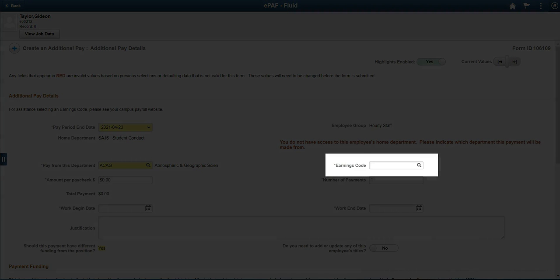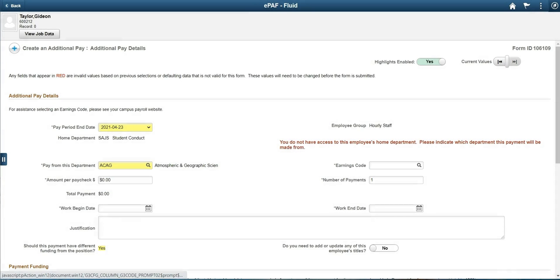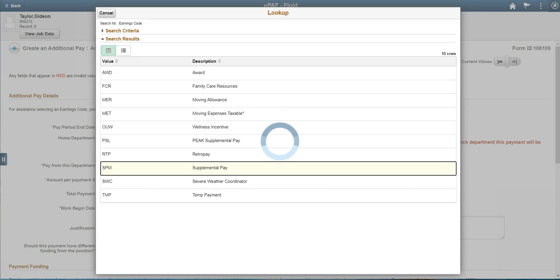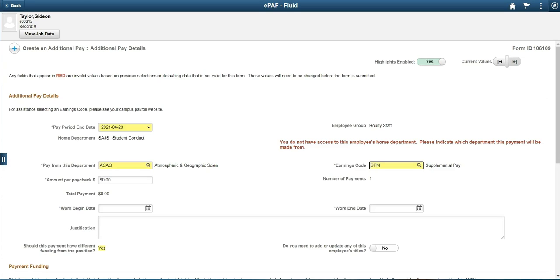The earnings code prompt is controlled by a setup table where the settings for earning codes are defined based on employee's company and employee group. The setup table also defines if the chosen earning code can be created as a reoccurring payment.